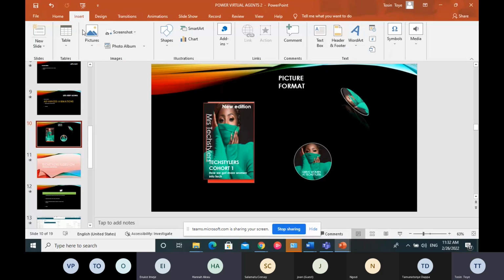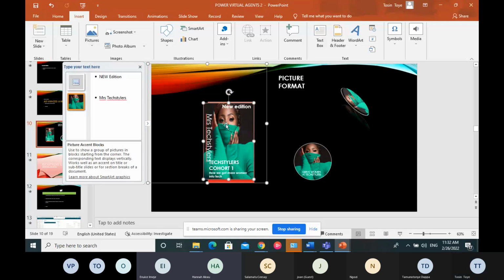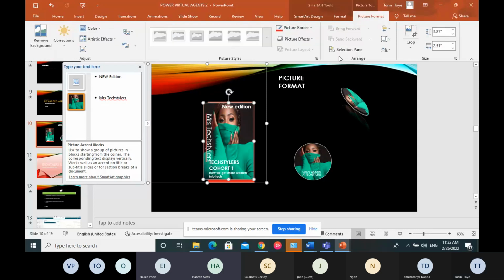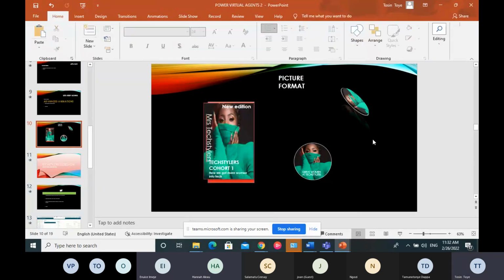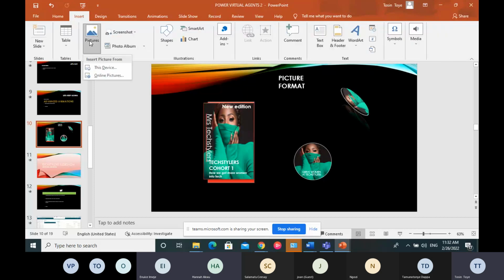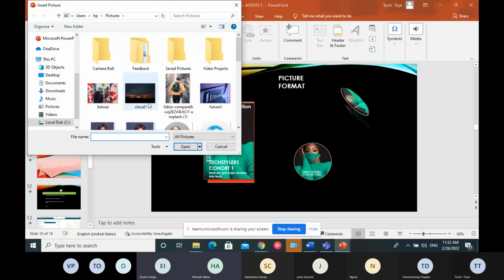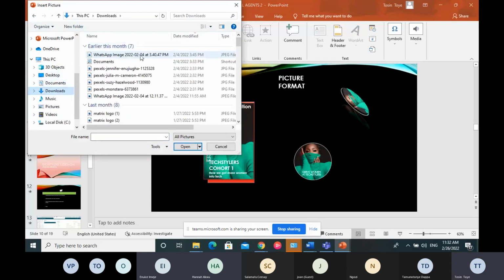It's under Insert. So when you do pictures, it's under what is called Picture Format. So under this Picture Format, how did I achieve these things you see here? How did I create all these designs here? I simply started by inserting pictures. So what I did is insert picture. I think there's a picture in my downloads.